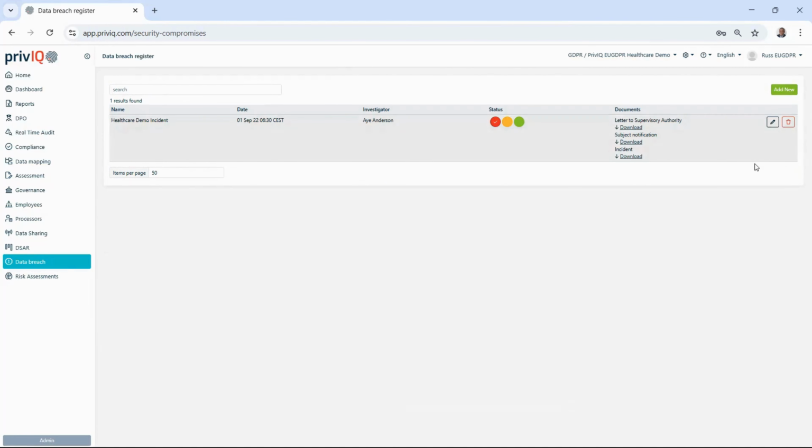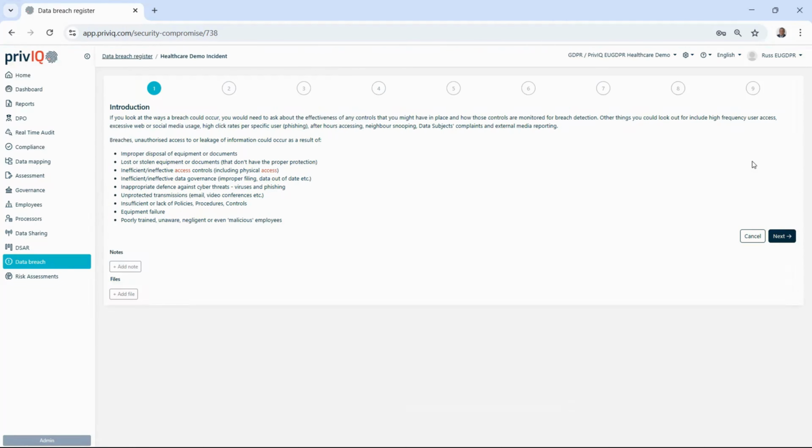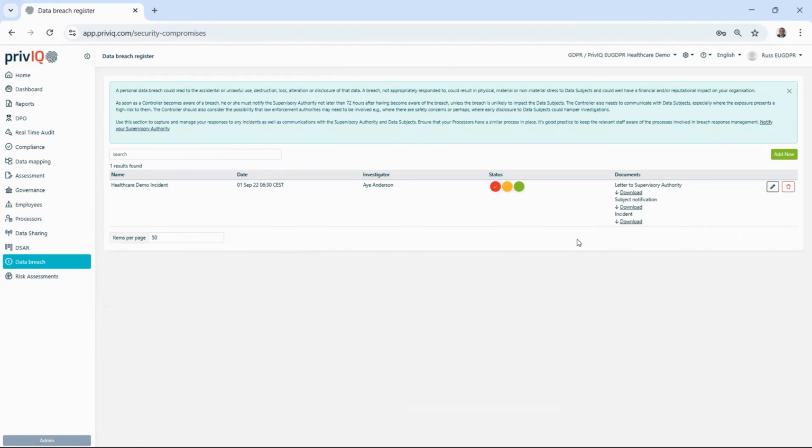Let's just close that for now. So let's go through and see what this one is all about. What I just wanted to show you first is you can see that this one was reportable, and that's why we've got the contents of the communications with the authority. We've also got a data subject notification, and then we've also got one for the full incident. If it was contained and there was no need to report it, then it will only produce the full incident report. Okay, let's go through.